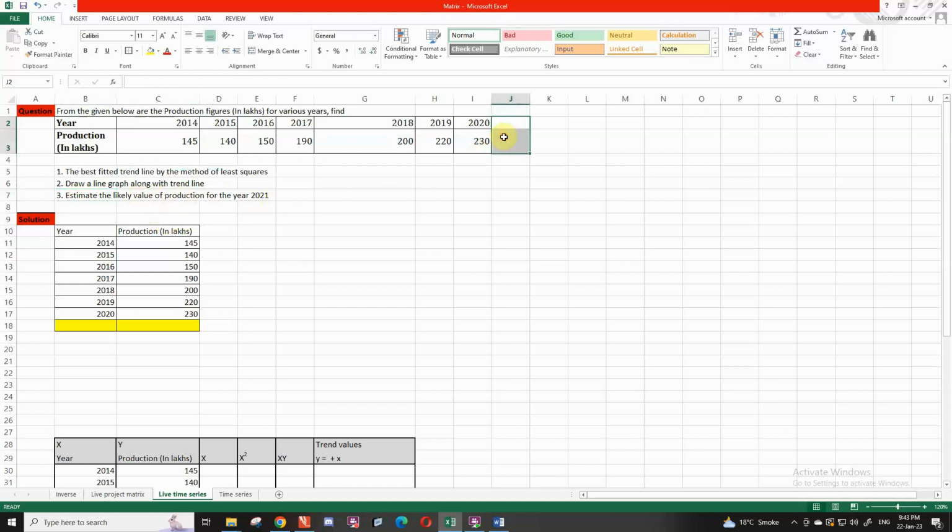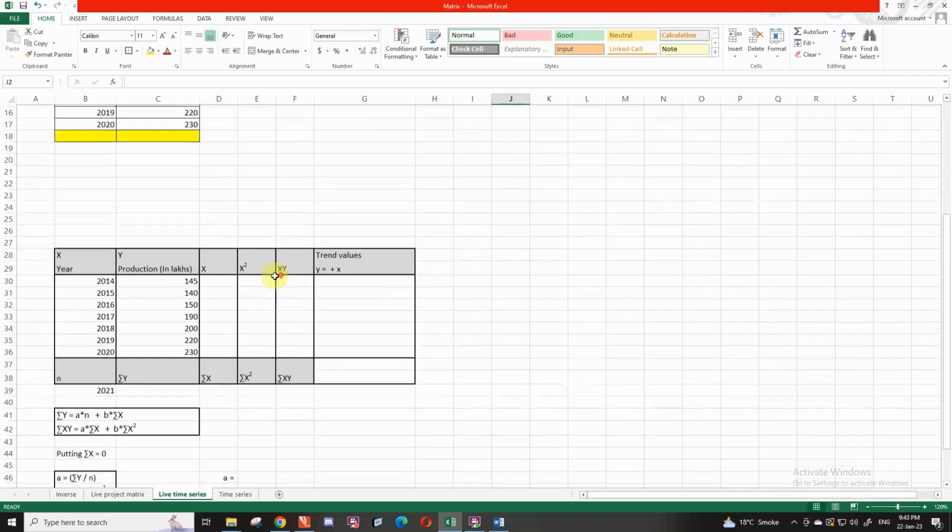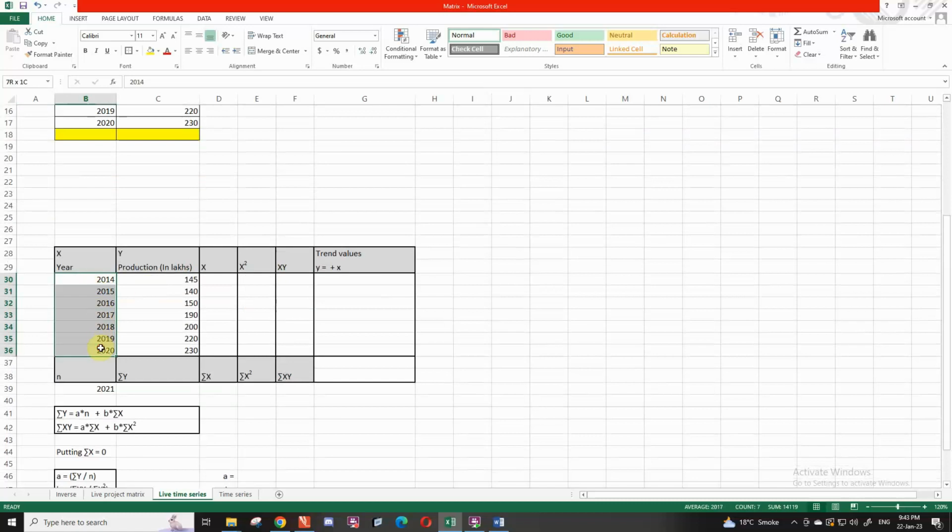Here we can see that the value for 2021 is not given. So using the trend line and least squares we can make prediction or forecasting. So this is regression, so it is very important. So let us first solve this question as per our normal method. So here we are given the values of production year wise, and this much production we are having.